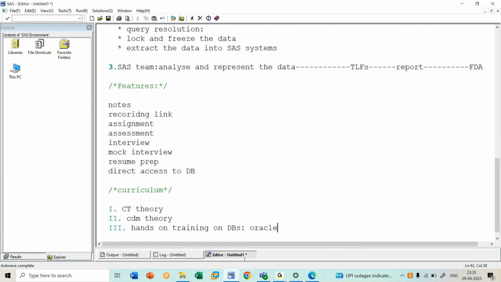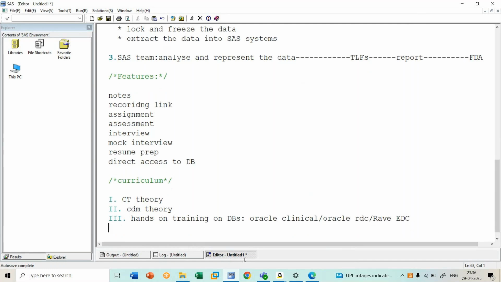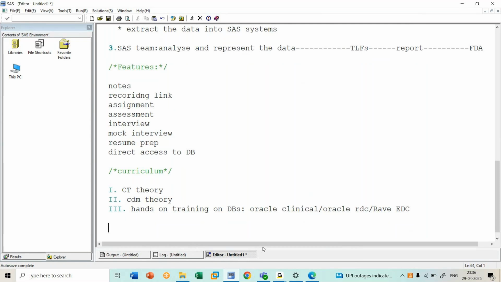Here I'm going to cover the Oracle Clinical database, the Oracle RDC database, and the Rave EDC database. Rave EDC will be a PowerPoint presentation, where I'll explain with screenshots, and the Oracle Clinical hands-on will be live. So this is your curriculum.